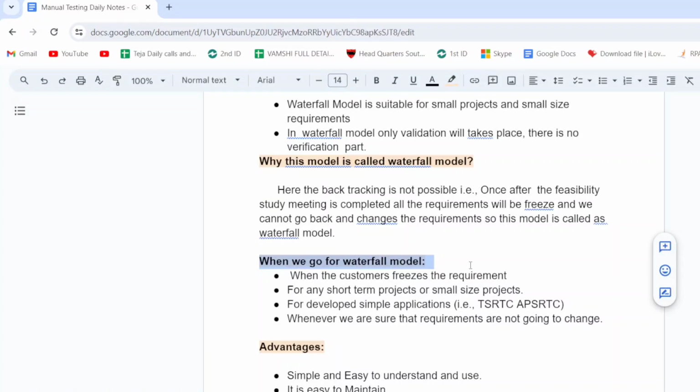When the customer freezes the requirements. Customer means client. For example, the client will show some sample software application and say exactly I want this software application, there are no changes. At that time we will choose the waterfall model. That is called when the customer freezes the requirement.